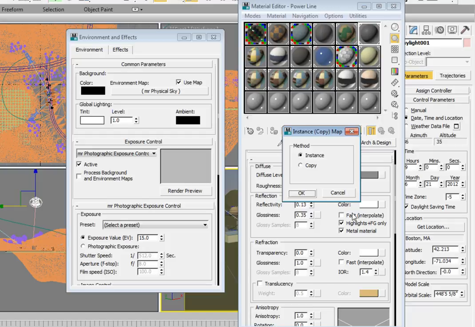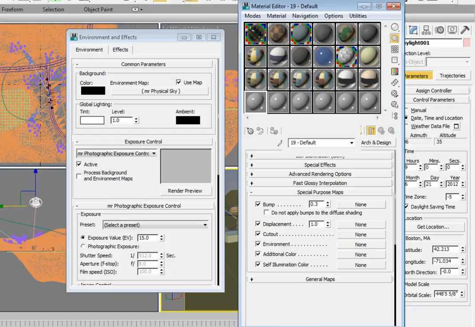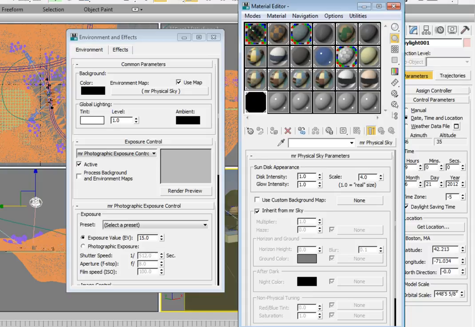Now we have access to the control parameters of the mental ray physical sky that's in our scene. We want to clear the Inherit from MR Sky checkbox. Right now, the parameters for mental ray physical sky are being derived from the information in the daylight system. We need to override that information in order to correct the problem that we're having with our horizon.